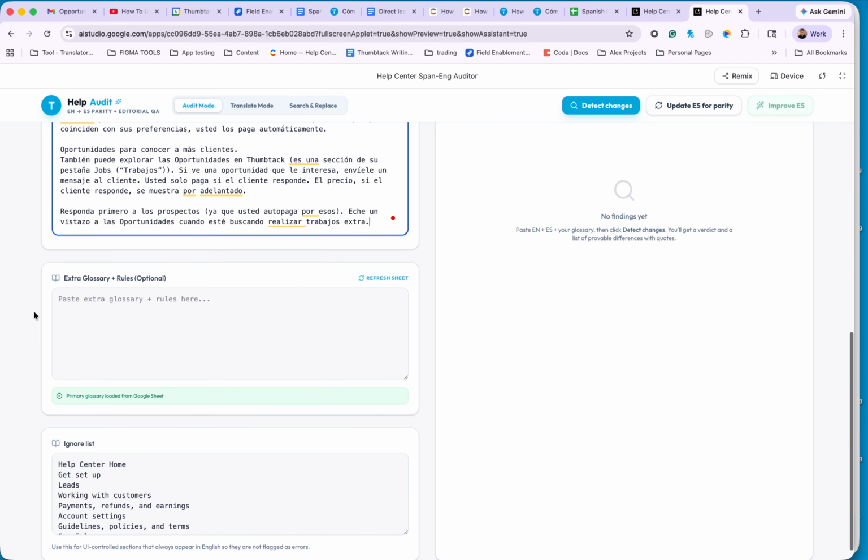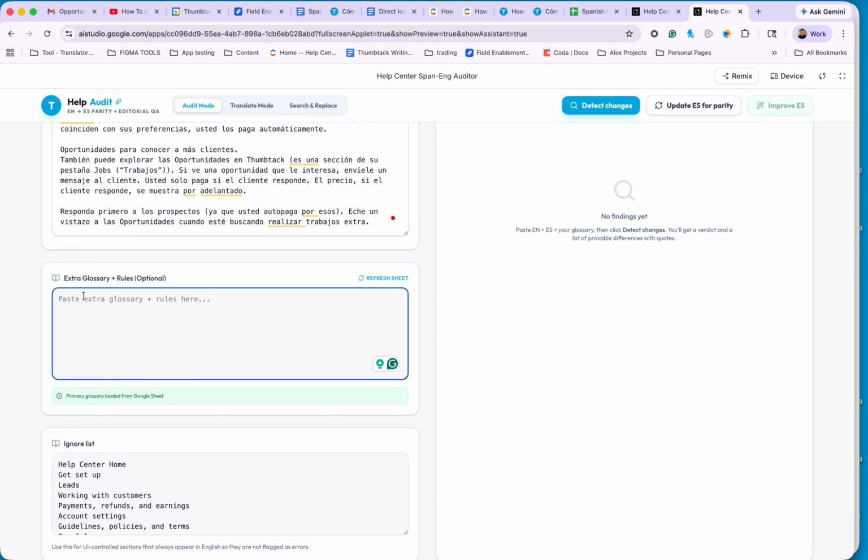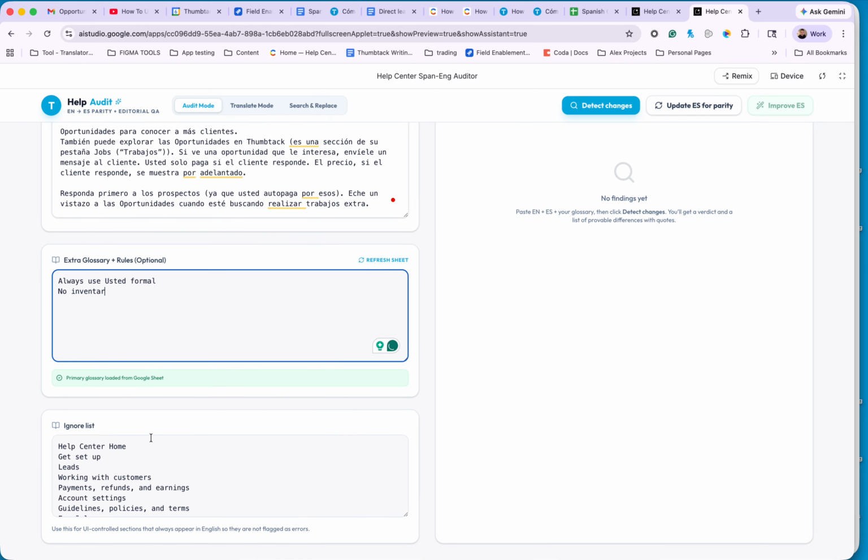The cool thing is it already has a glossary that we have made, so it knows what it looks for. It also has a couple of rules in Spanish and some of the prompts that I've been using for creating translations, but you can also add extra glossary or extra rules in here. Let's say, for example, I want to say, always use usted formal and no inventar. It means don't add anything else.